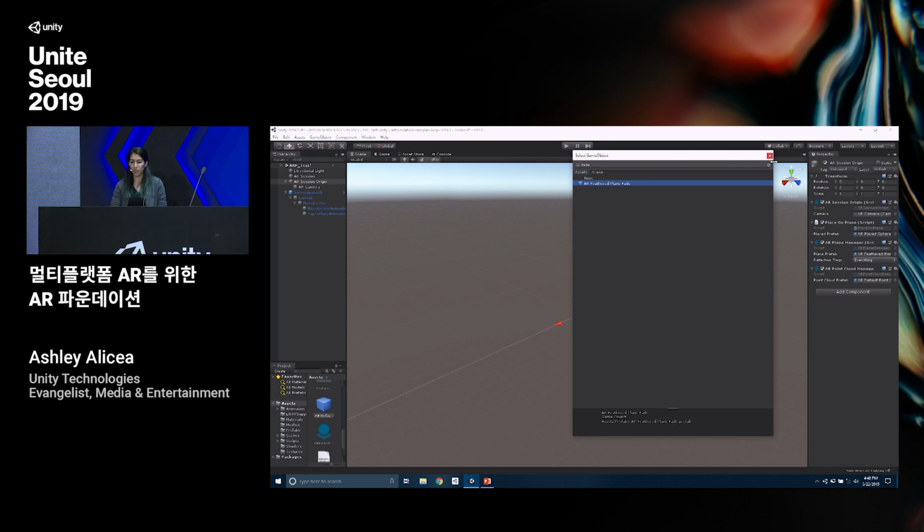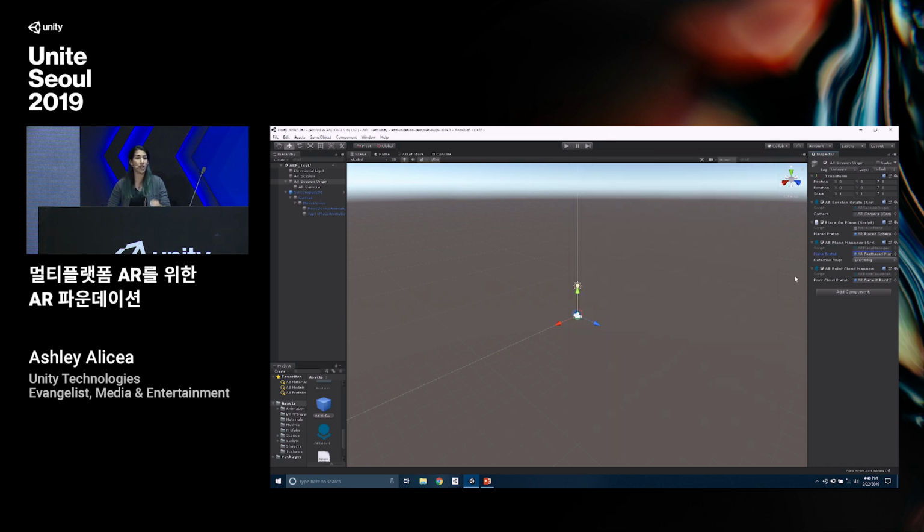So the AR feathered plane fade. I like this one. It comes with AR Foundation samples, and it really nicely fades out the edges of your plane, so it disappears as you keep panning across your screen. So now that I have both of those added to my AR session origin, the next thing I want to do is just build to my device.